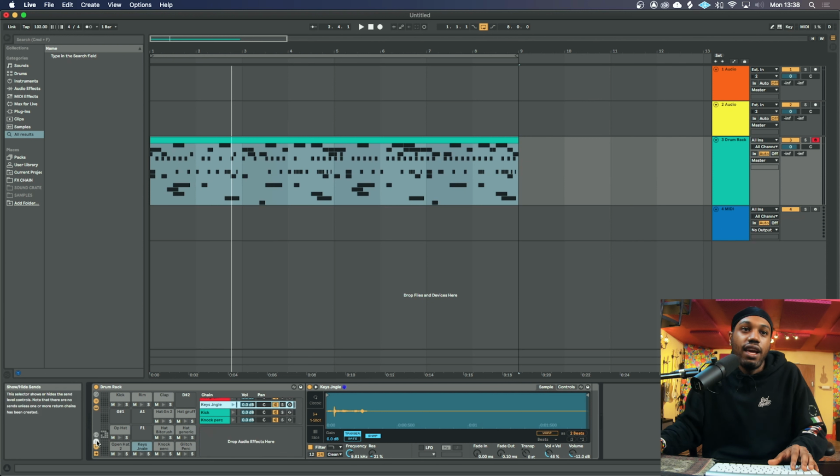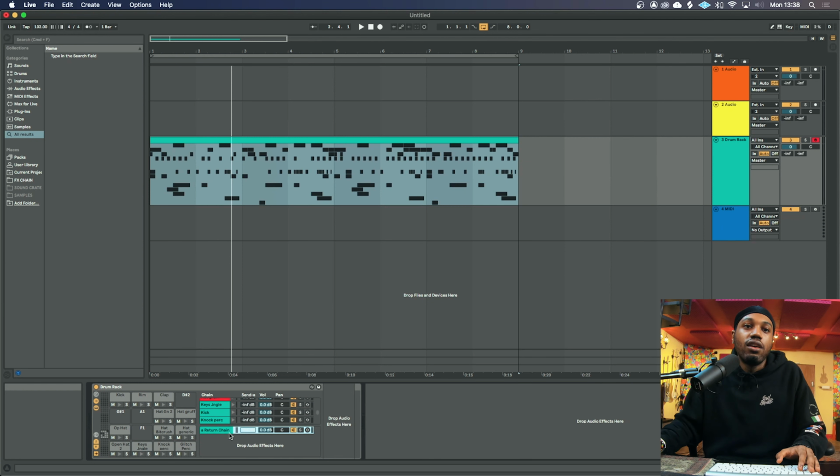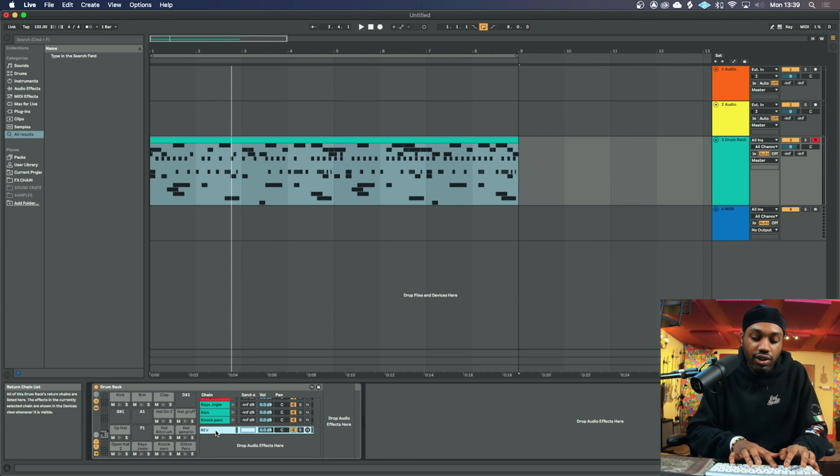Now I'm going to get you to click on these two down here where you can see sends and returns. So you're going to hit S and R or either of those. Just make sure that R is available. It's going to show your return track. And this is where it starts getting cool. I'm going to right click on the bottom here, where it says drop audio effects, and then hit create return chain. So I've created a return chain and I'm going to call this reverb.